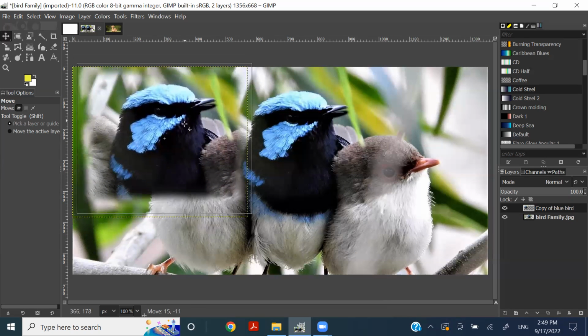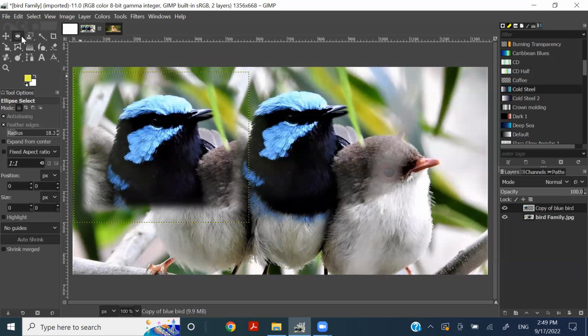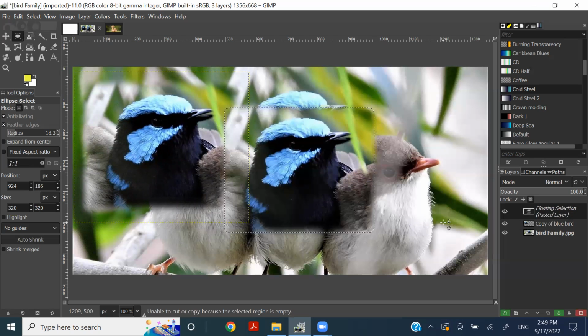As well as if you want, you can do a selection as an oval. The only thing you need to do is change to the ellipse tool. And you can do an elliptical selection. Then again, Control C and Control V can be done.